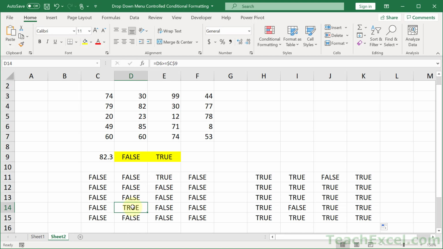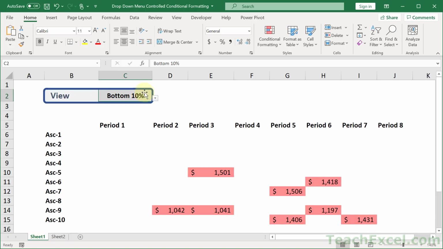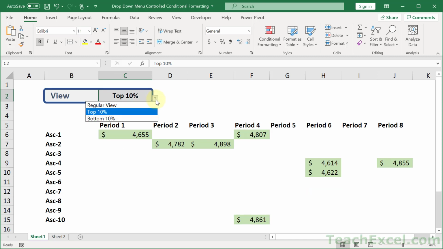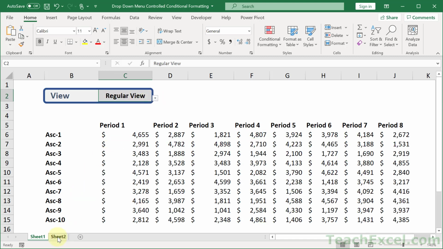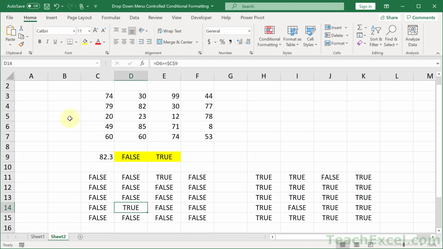And now it looks like we've got one of them done. We have the top 10% done. So we have one of the choices from our menu. Now the only additional thing that we need to do is to make it so that we can use a drop-down menu to turn it on or turn it off. And that means we need one more check.